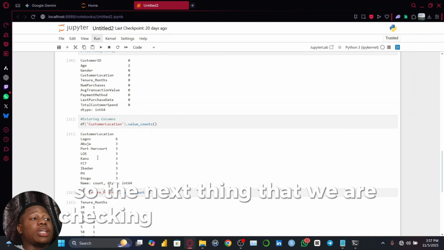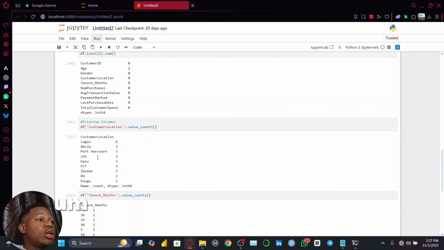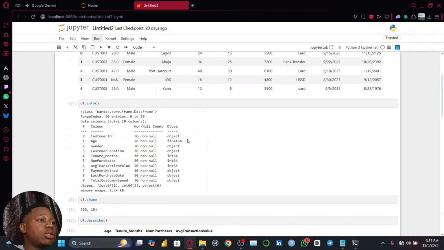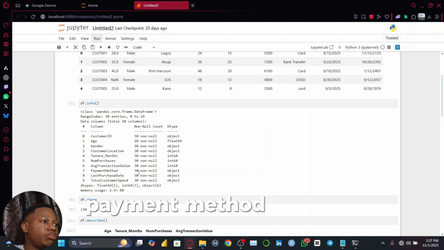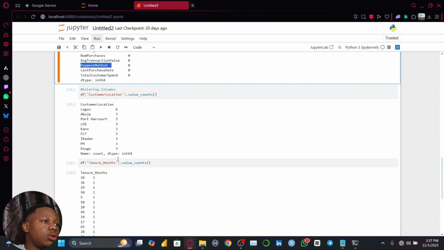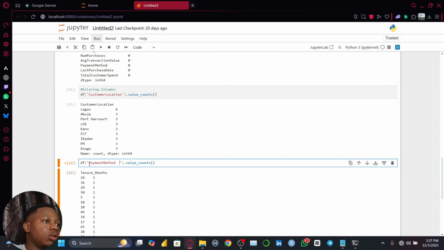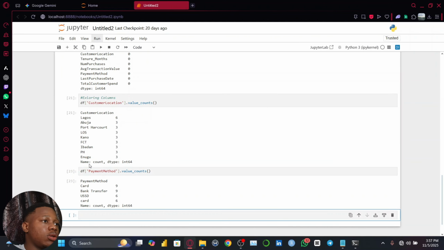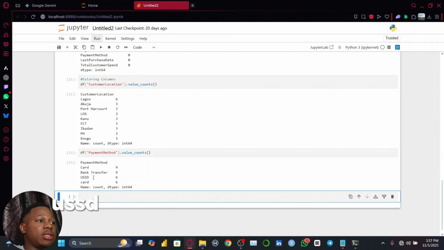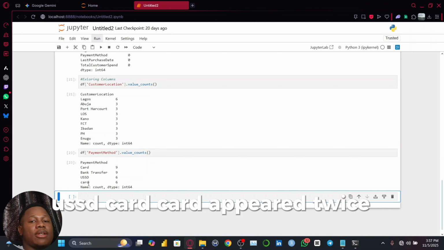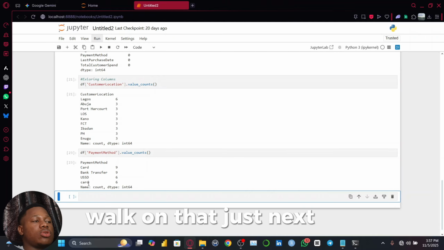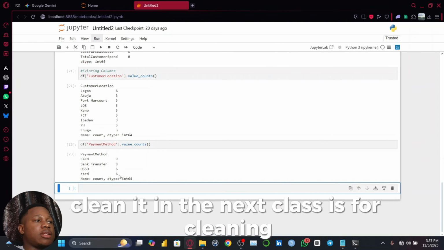So the next thing that we are checking, we're exploring the text columns. It's not tenure or months. It is payment method. Checking payment method. Checking payment method shows us card, bank transfer, USSD, and card appeared twice. So we have to work on that. Next class, we clean it. The next class is for cleaning.